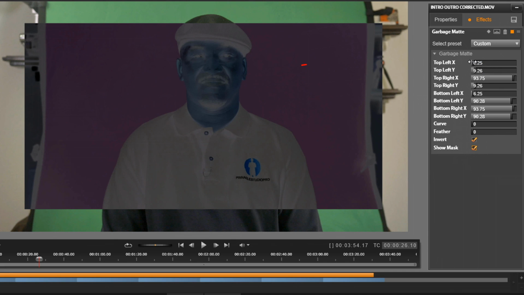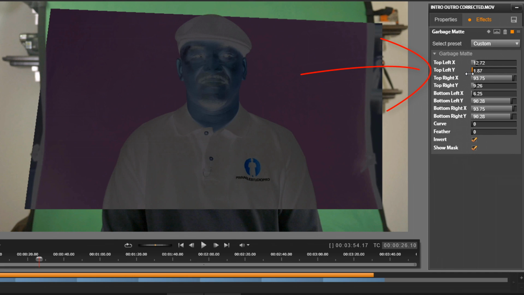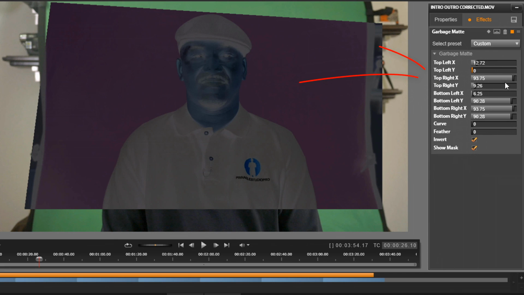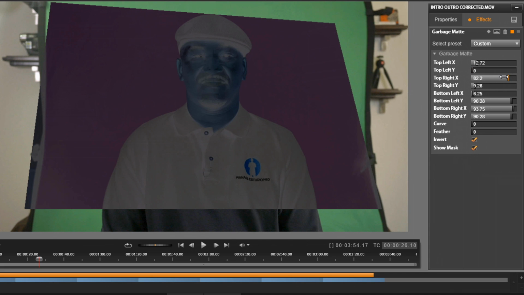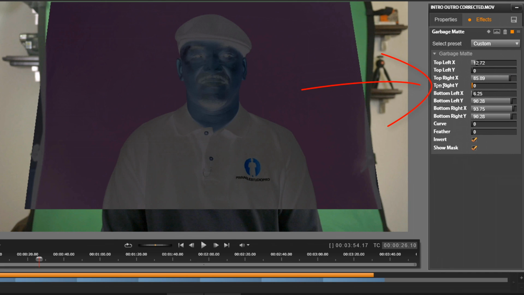So for top left, I'm going to move that in some. And in top left Y, I'm going to move that up some because the green is basically all the way to the top of the screen, so I can go all the way up. And in top right X, I'm going to move that over a little bit because it's past the green. I just want it to be in the green part. Top right Y, I'm going to move that up again.